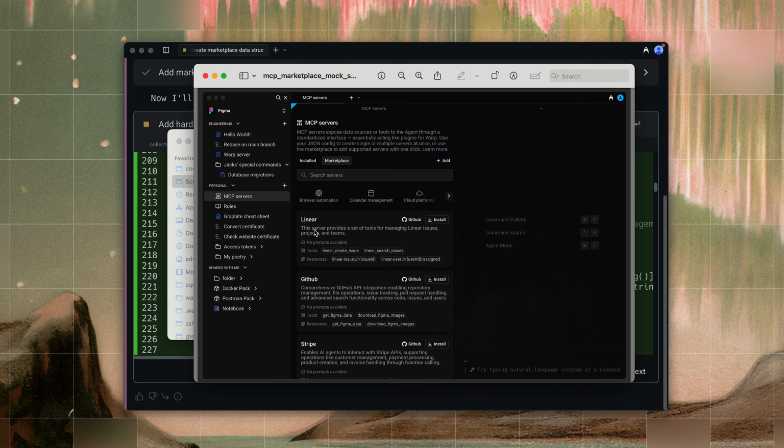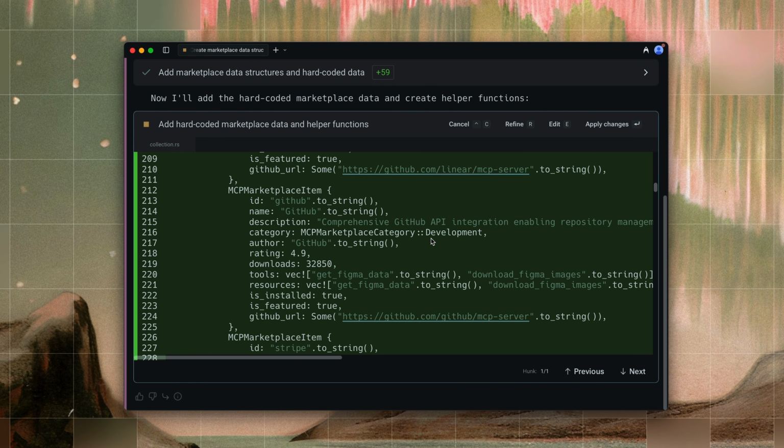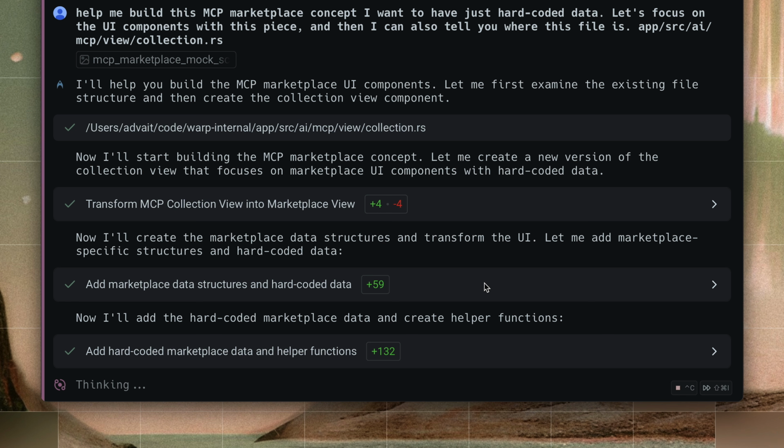So again, if we switch back to the mock, we can see we had this Linear, GitHub, Stripe, and some details here. And so this is essentially matching exactly what we expect from that image. And then as I'm going through this, if I wanted to, I can also activate fast forward mode. And so down here, I can just auto approve agent mode code diffs.